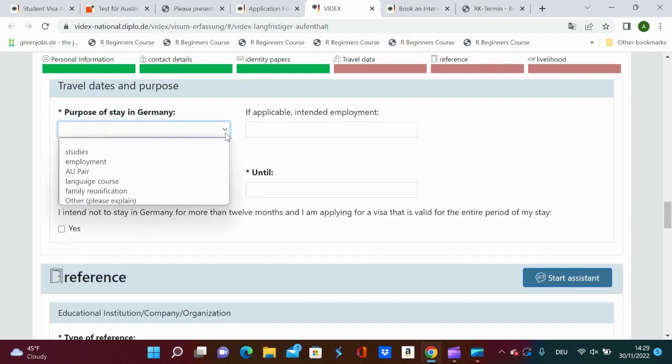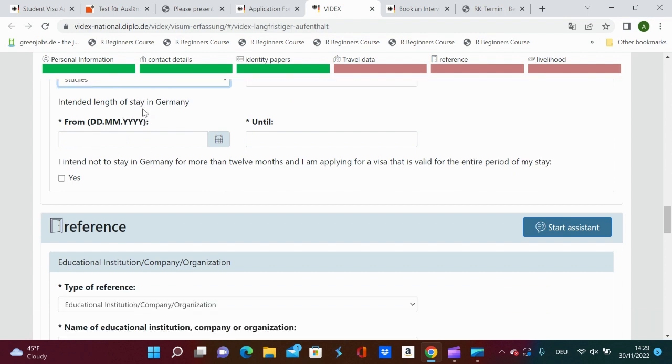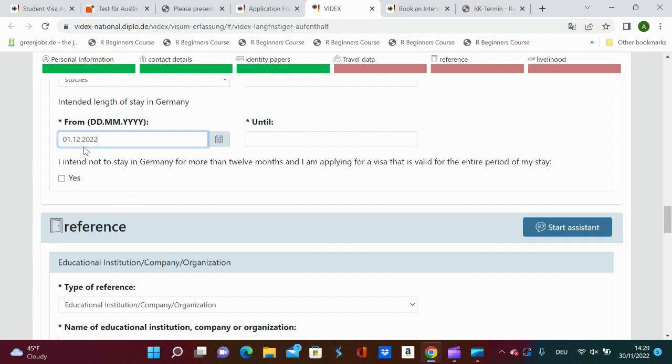Okay, so purpose of stay in Germany. Of course, you are a student, so studies. And then intended length of stay in Germany. So when is your course starting? Assuming your course starts on the first of December 2022, then if it's 1 year, you just write 1 year, from 1st December 2022 to the following year. If it's 2 years, let's assume it's 2 years, so you just write 1st December 2024.